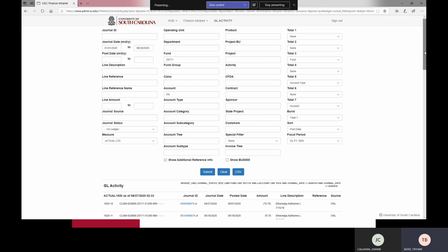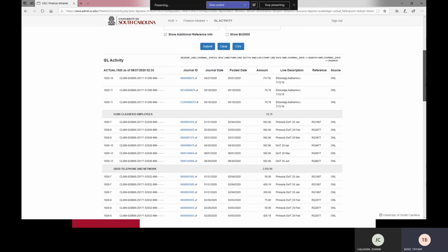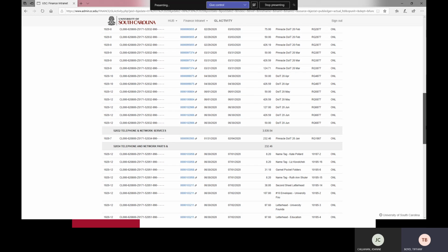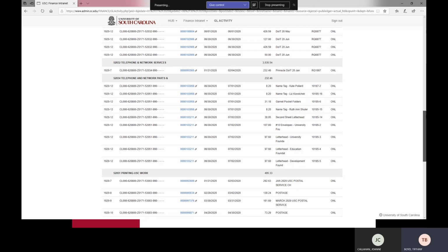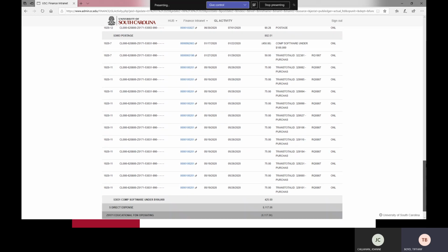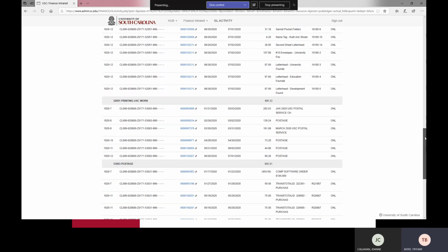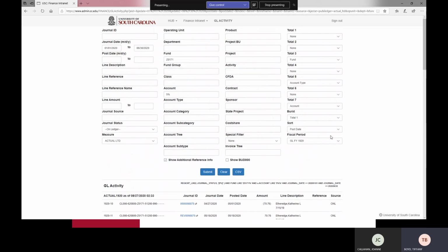And so now you'll notice that for the whole first half of the year, it pulled in everything. It pulled in all the transactions. So from January to 6/30, there was a little over $9,000 of direct expenses that were charged to this particular account. So that's just a couple of ways that you can use this.